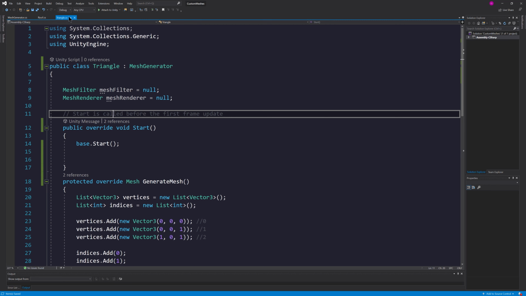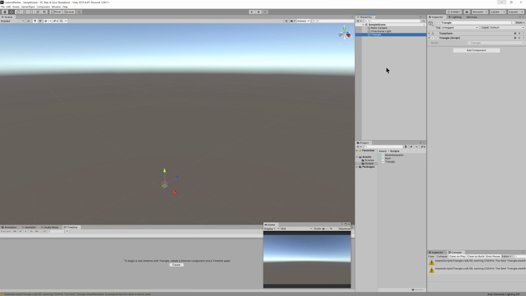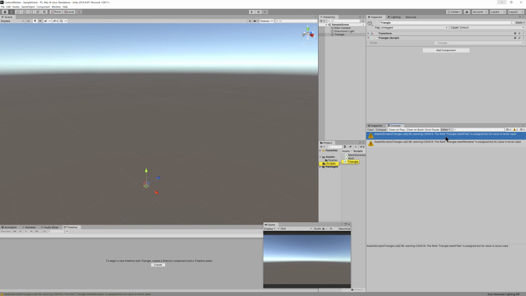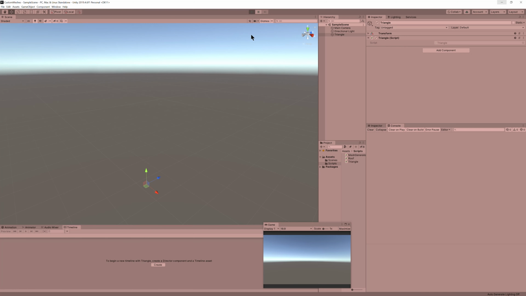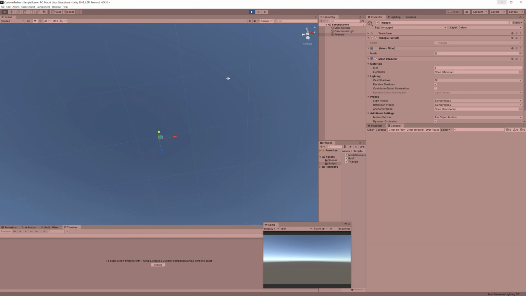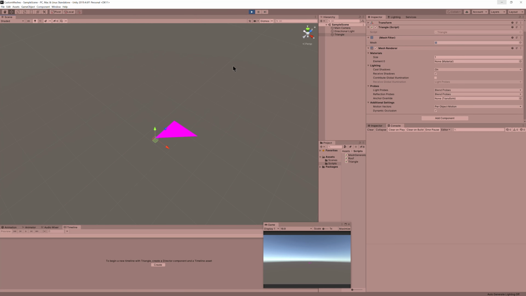Now that we have triangle set up to work with our MeshGenerator class, let's jump back into Unity, check out our triangle, see our script, look for any warnings first. Here we have triangle mesh filter is assigned, but its value is never used. Doesn't matter. Let's go ahead and hit run now. And there we are. We have our triangle still functioning as we expect. However, we're using our abstract class to help us out.